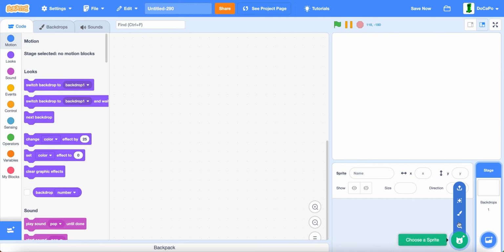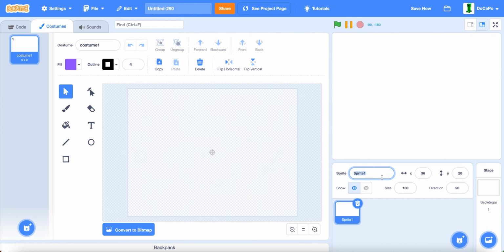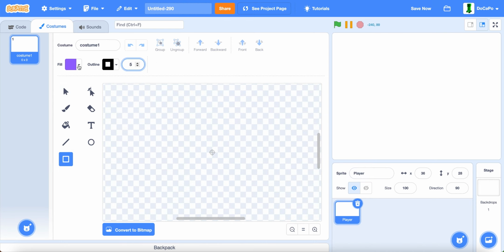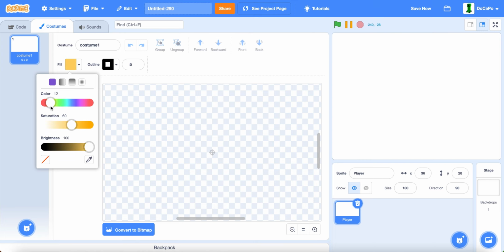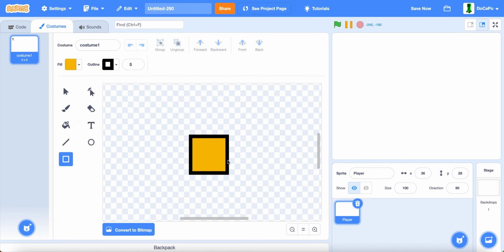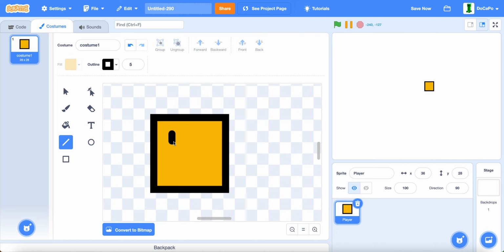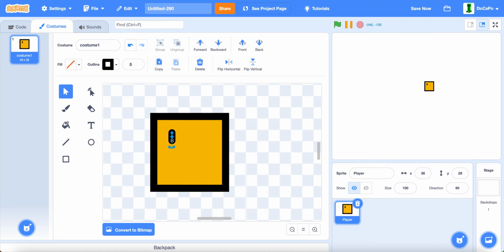First, delete the cat and paint a sprite. Name it Player. Then, use the box tool, make the outline a good size, and fill any color you want. Now press Shift and create a box. Then use the line tool to create the eye.